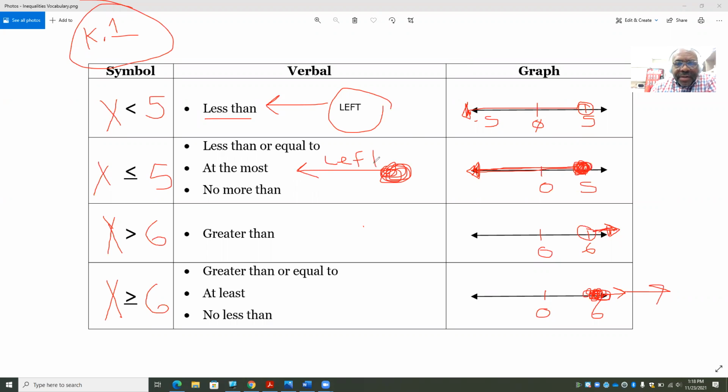So either way, if it's less than or equal to, you go to the left. Conversely, if it's greater than, you're going to go to the right. And if it's greater than or equal to, you're still going to go to the right, but you're going to have a closed circle. So these are the cheat codes.